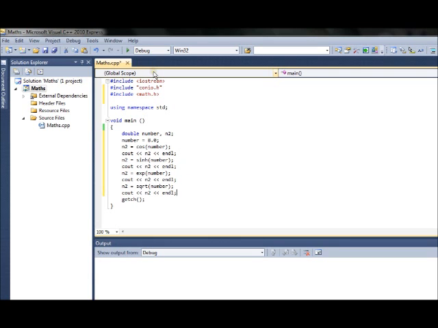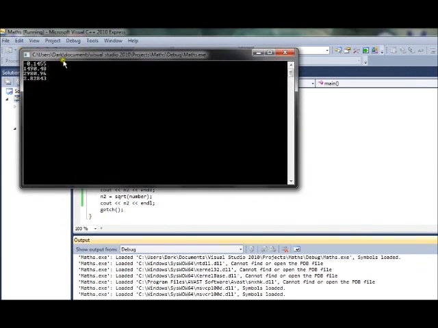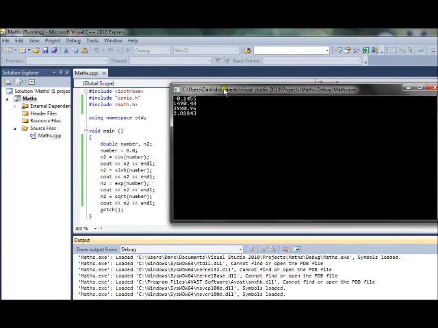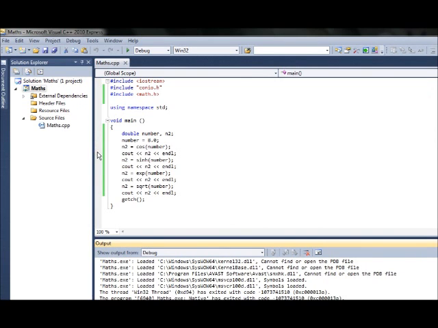Let me just show you the output of the program and then we will move on. So that's the output. Basically all those will calculate the number which is inside the function, save it in n2 and print it out. So basically nothing serious to worry about. It's pretty simple. You just have to remember those names of the functions and you can use them anytime.